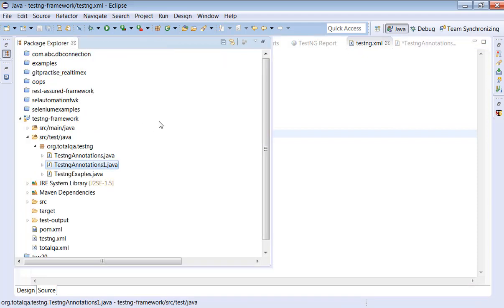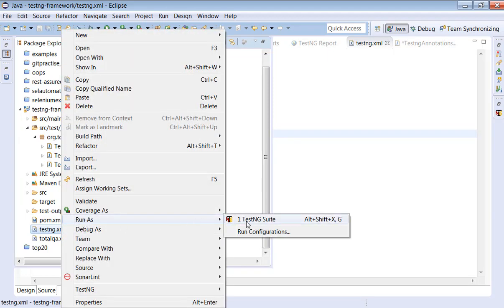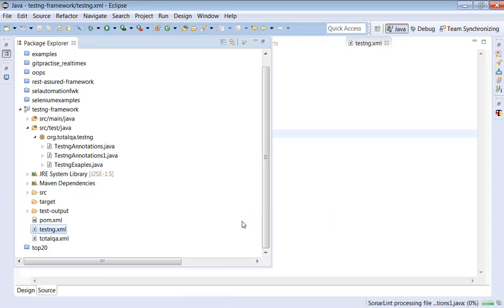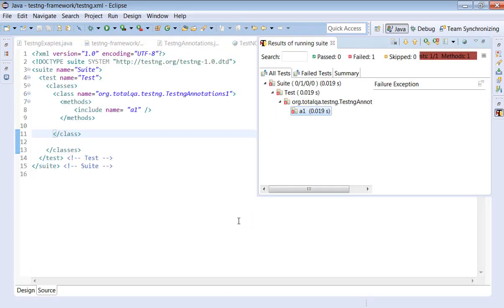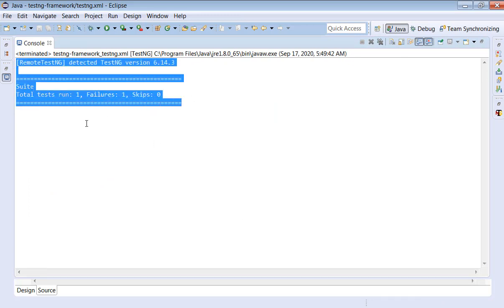So what happens if I execute this XML file? How are we going to execute this XML file? Select the XML file, right click, run as testng suite. The XML should be executed as a suite. When executed as a suite, what happens? It executes. How many methods executed? We are not able to see what is happening.